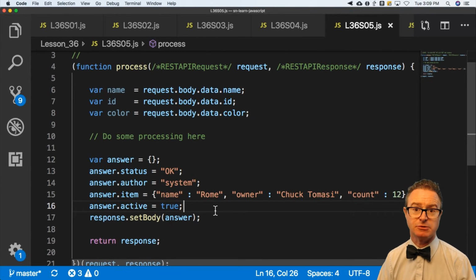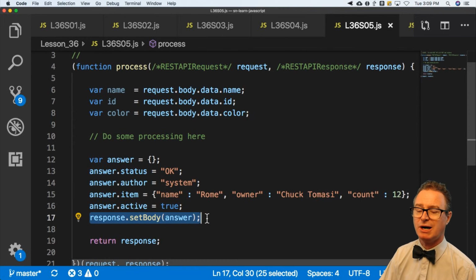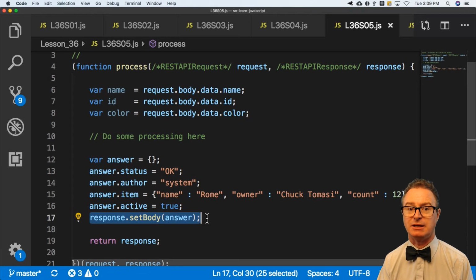What's the price? What's the name of the company? What's the ticker symbol? What was yesterday's high? What was the weekly low? That kind of thing. I can send that back, and I do that via response.setBody, and I pass it my object. Not a stringified object, mind you. It will take care of that.